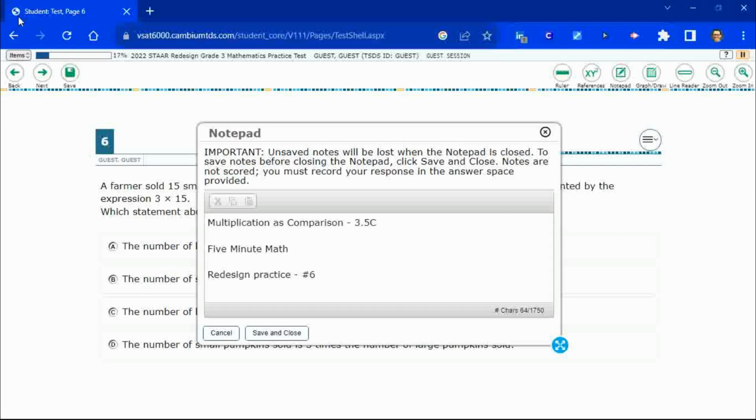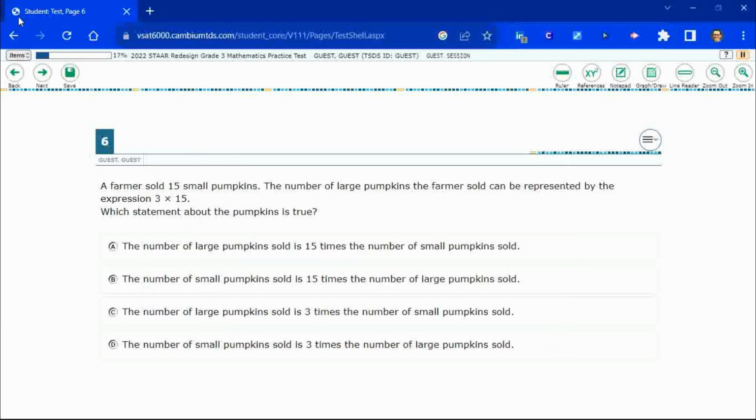Today we are looking at the third grade concept of multiplication as comparison. This is standard 3.5C in the great state of Texas, and we are using item number 6 off the Redesign Practice Online STAAR test. If you haven't done so already, please go ahead and take a moment to pause the video, work this problem out on your own, unpause it, and we will look at our answers together.